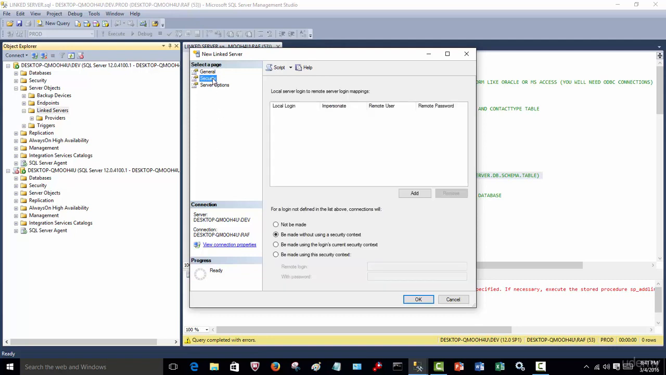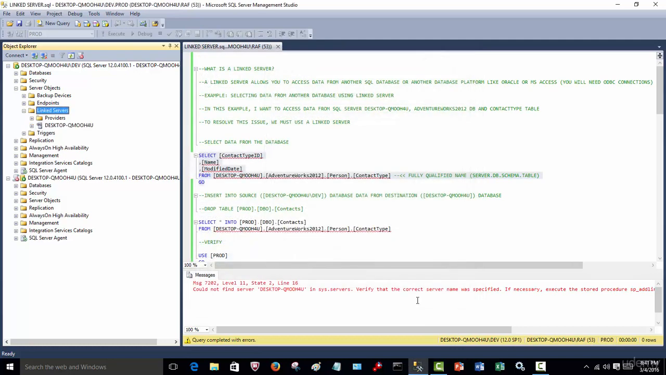Go to securities, and I want to add my login that has remote access to this database. In this case, it's this one right here. If I expand it, it's there. And I want to click impersonate. As soon as I go OK here, I've created what's called a linked server, as you can see. So there's the linked server, and this is the server that I'm linked to.